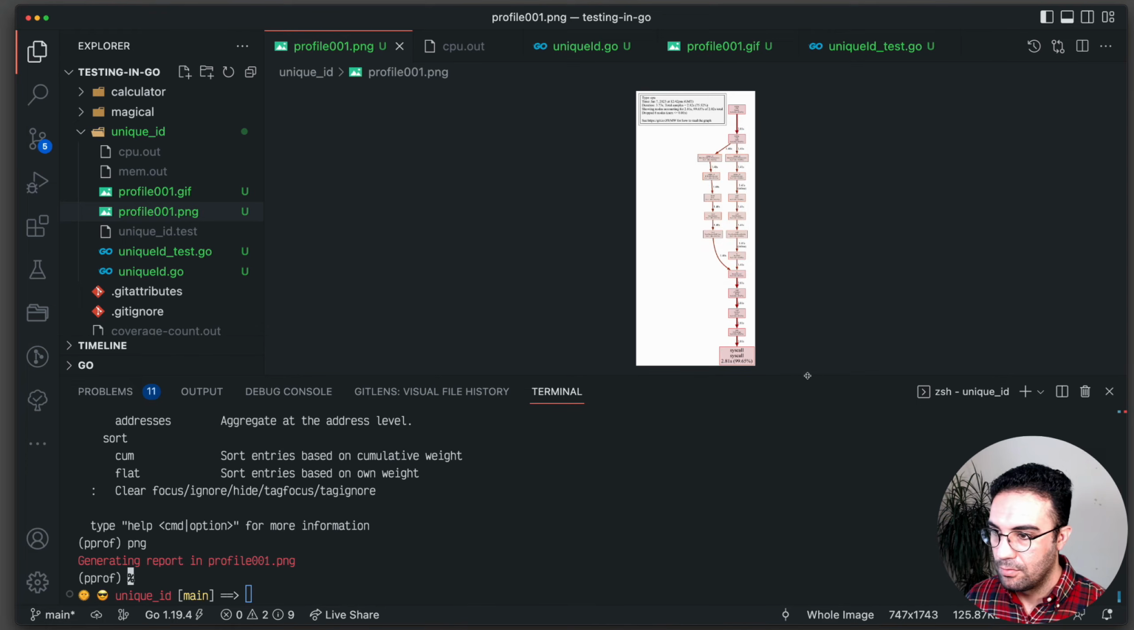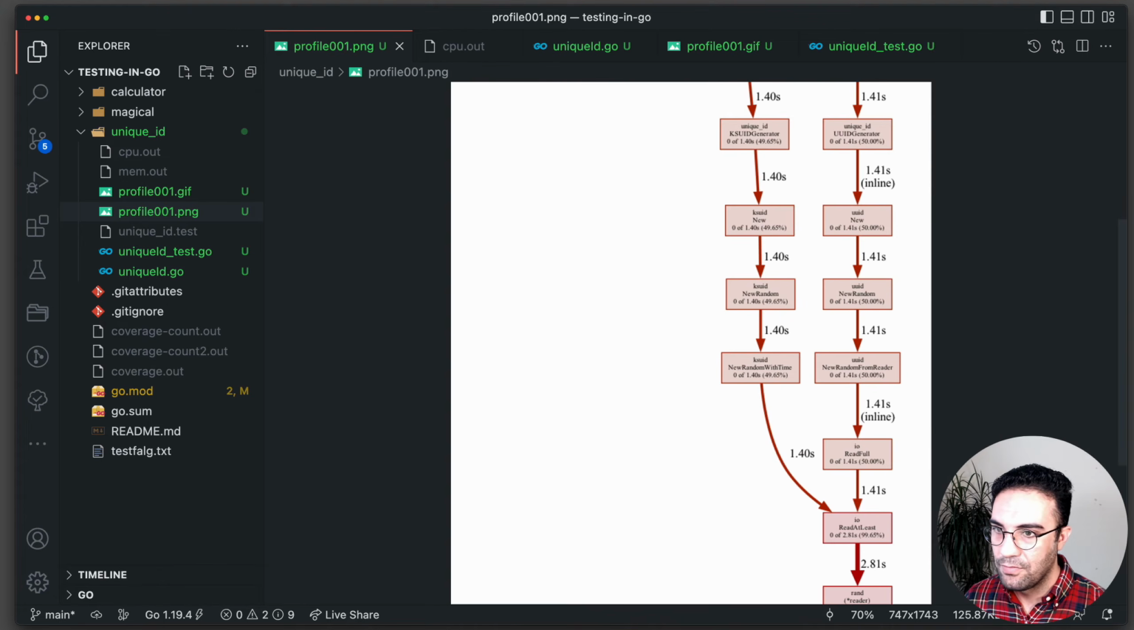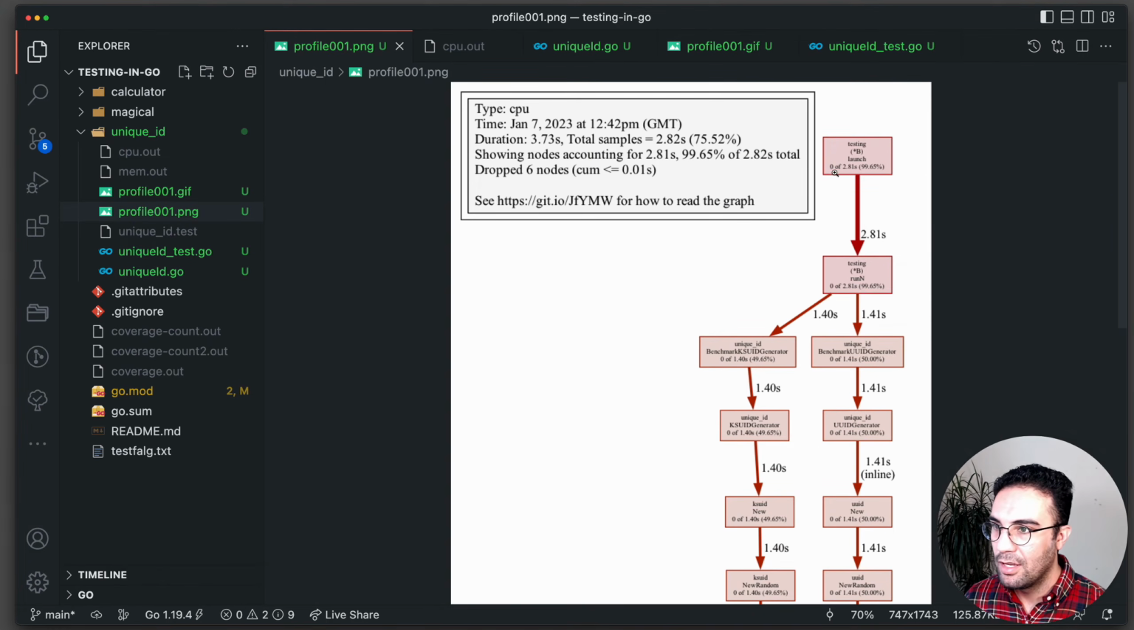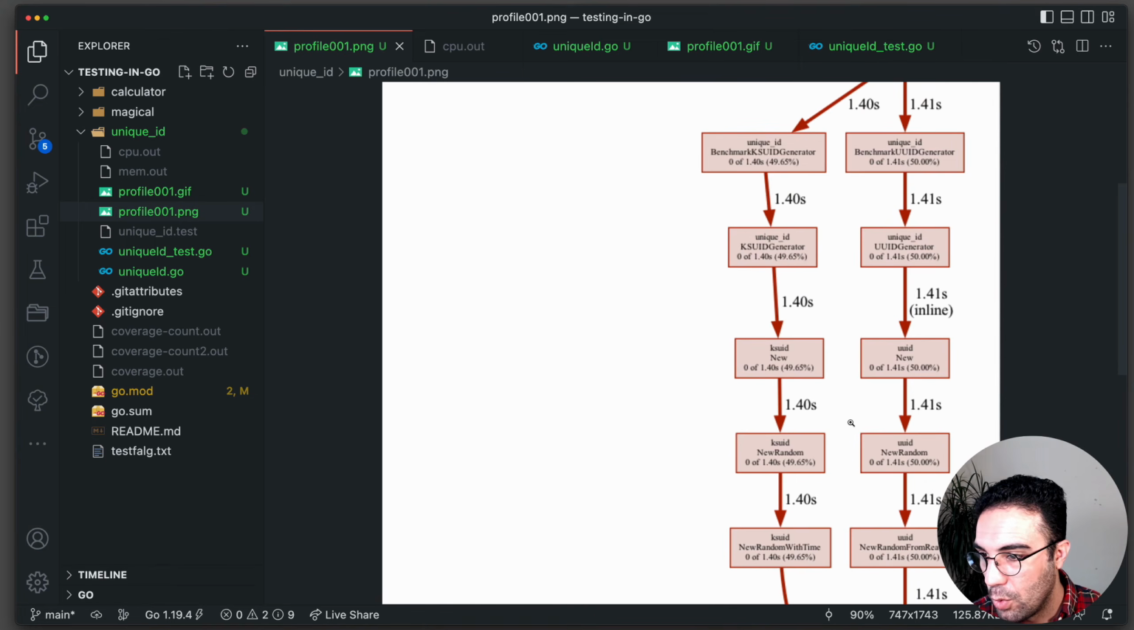Okay, so let's make this one smaller, and I'm going to zoom in and we can see what's happened here. With CPU profiling, we're going to get different results. It just ran the test. We are going to run, for example, KSUID and UUID. You see here is 50%, here is 49% almost. That's how much time it took, and we will just move on.